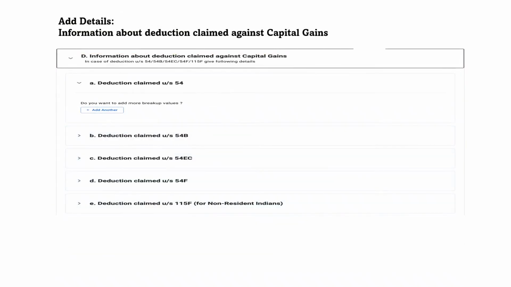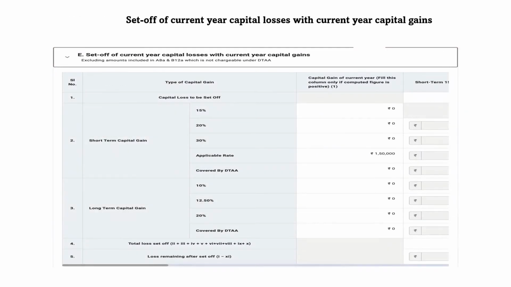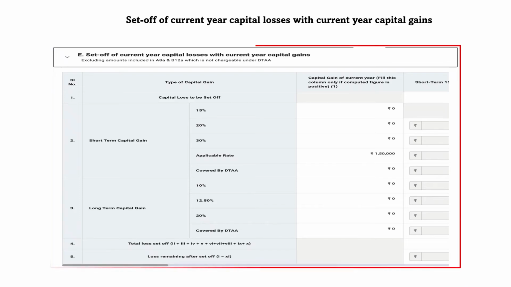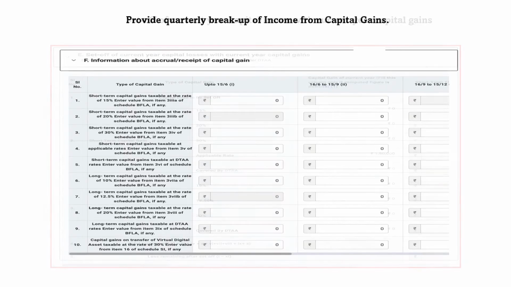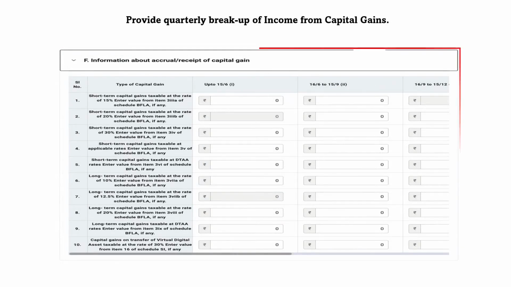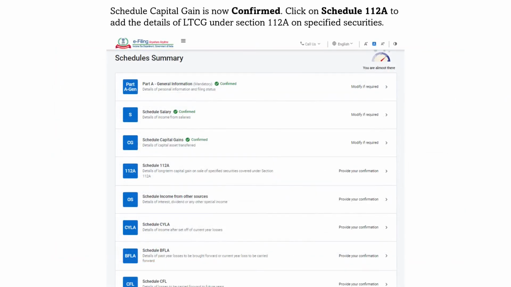Now add the information about deductions claimed against capital gains. In Table E, you are required to give the details of set-off of current year capital losses with current year capital gains. In Table F, you may provide quarterly breakup of income from capital gains. Scheduled capital gains is now confirmed.